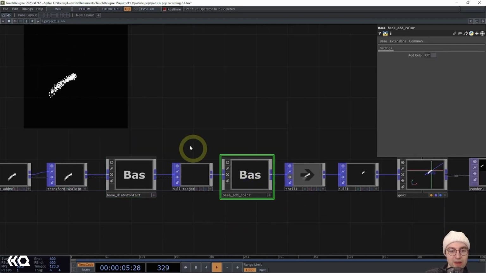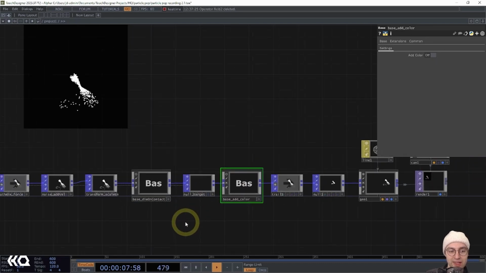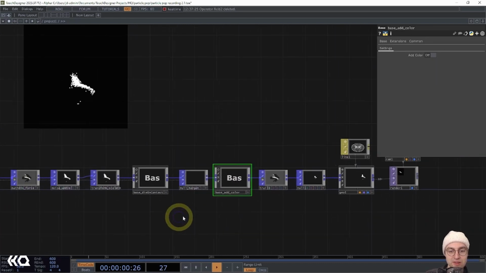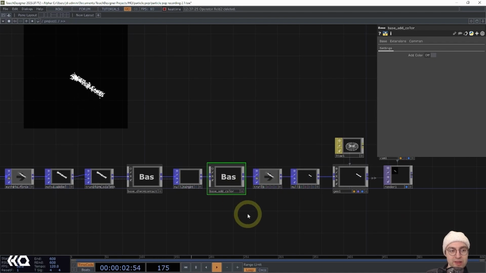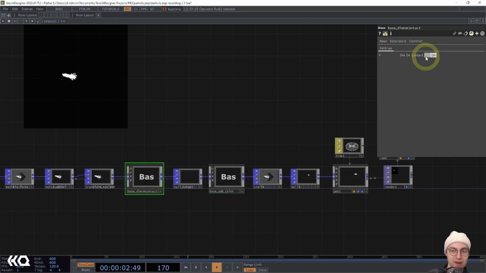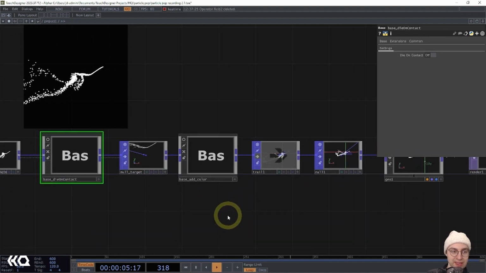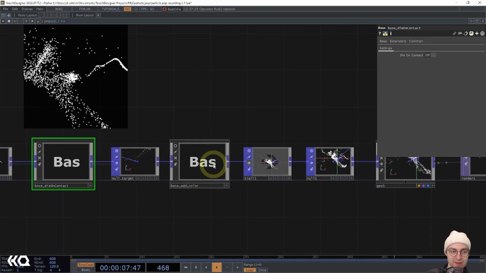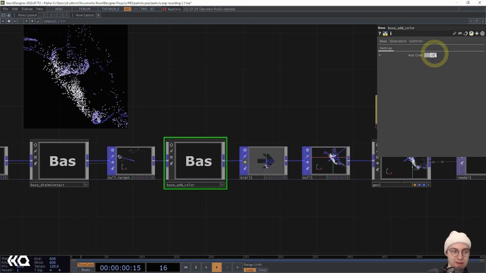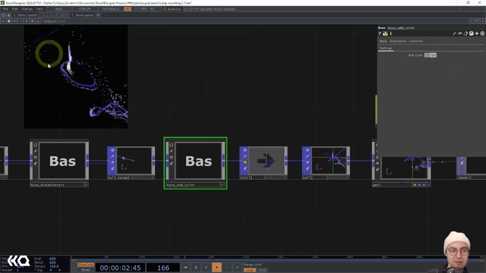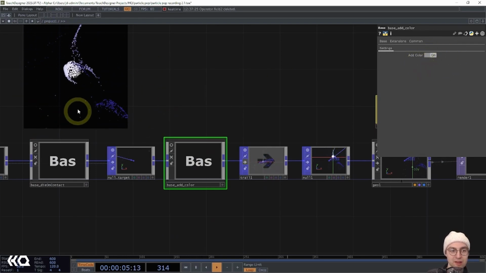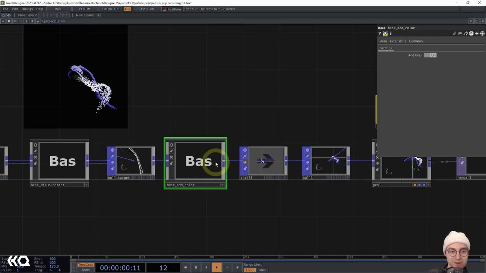So the next thing that I've got after the end of my loop here is basically two operators that we are going to look at for, quote unquote, post-processing the particles in this system. So I'm going to turn this die on contact effect off first, and then we'll take a look at the add color comp that I've got up next. When we turn that switch on, we can see immediately we've got some nice color added into our system, making things look a little bit more interesting for sure.